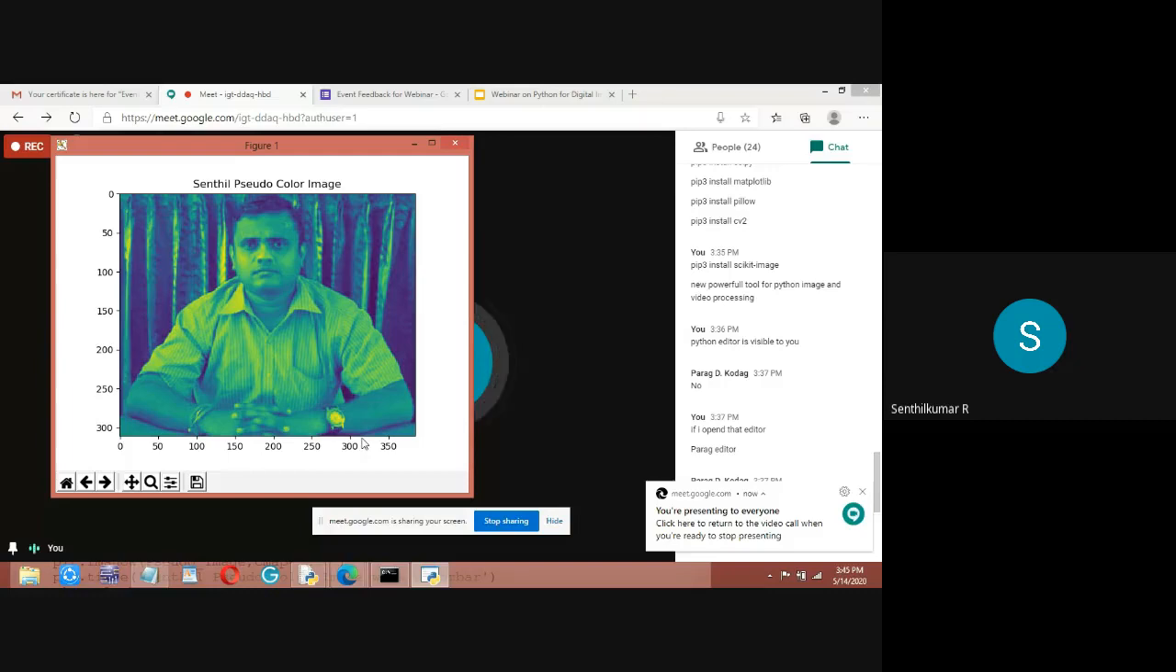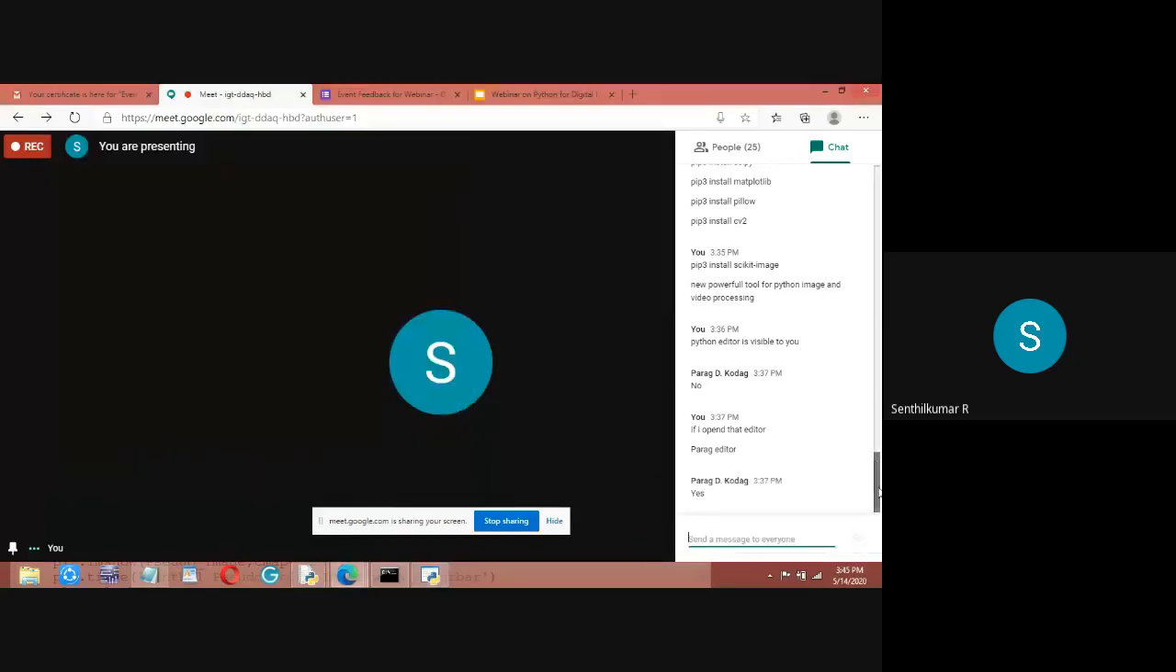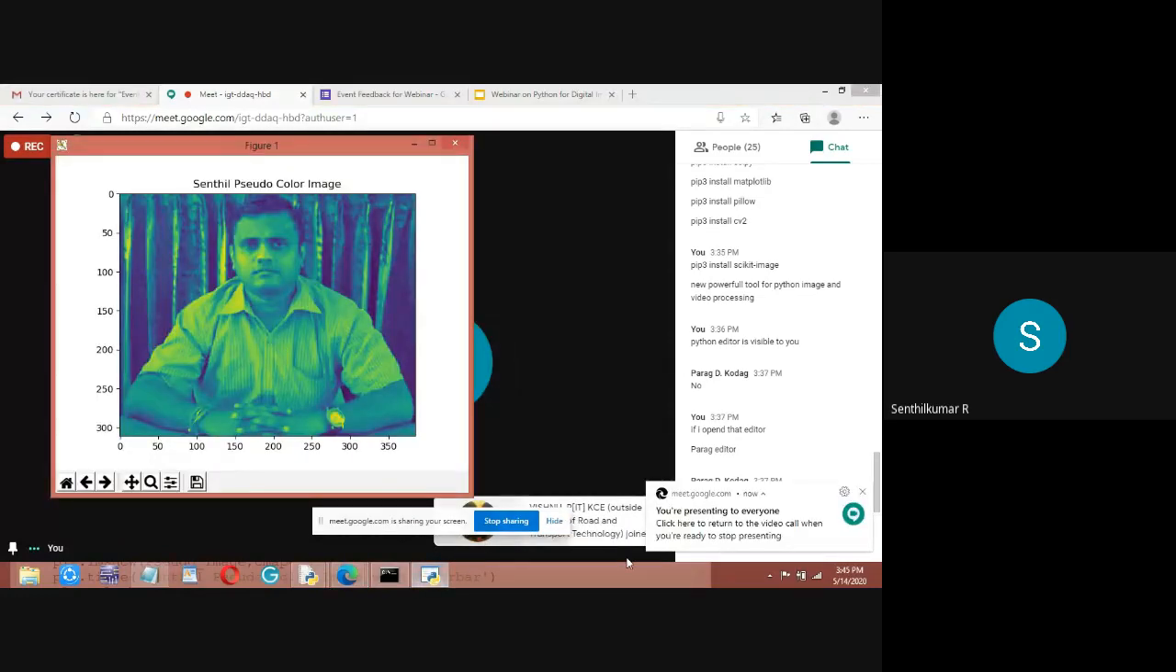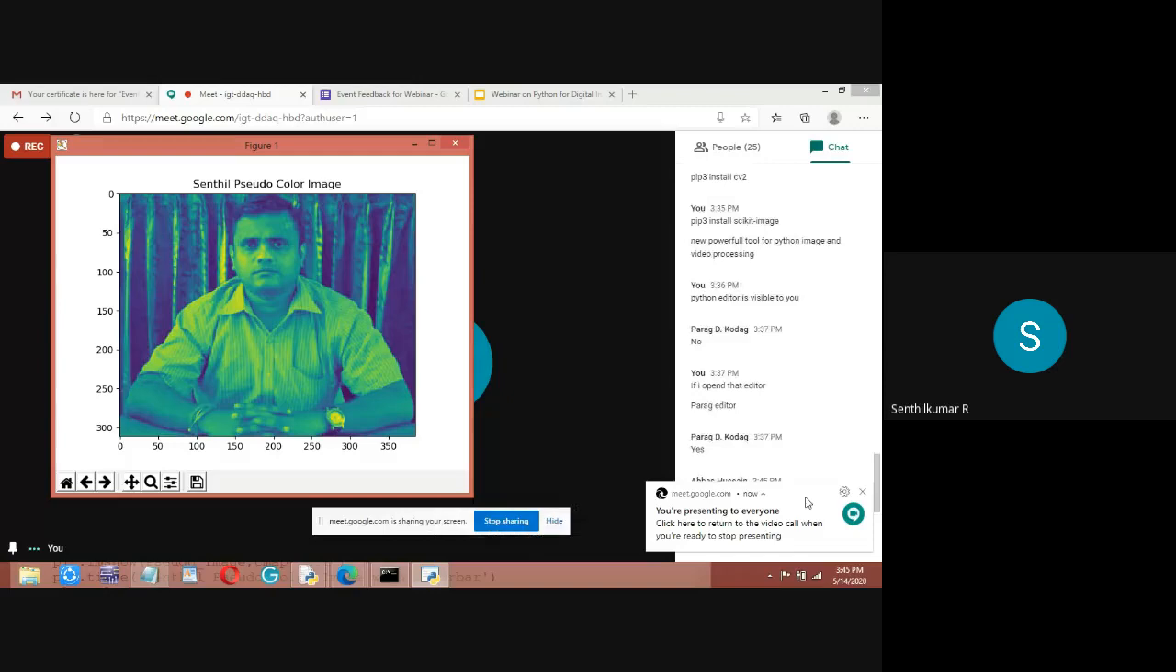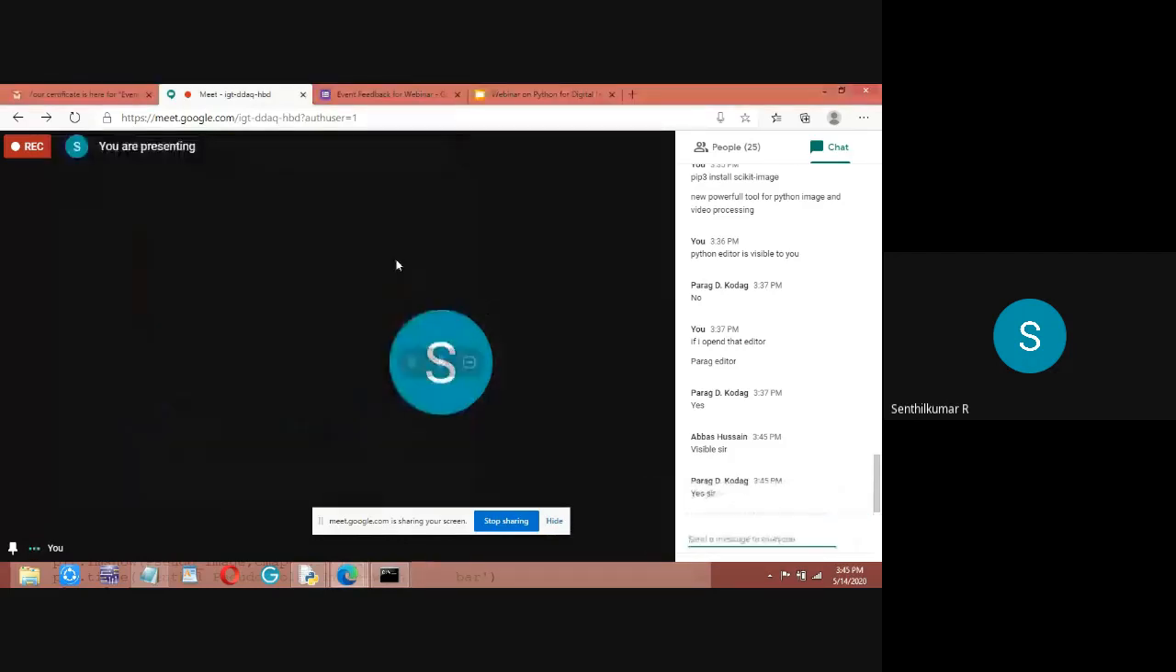Simple pseudo color image. Is it visible? Harap? Harap, this image is visible. Yeah, okay. Okay, right. Close this pseudo color image.